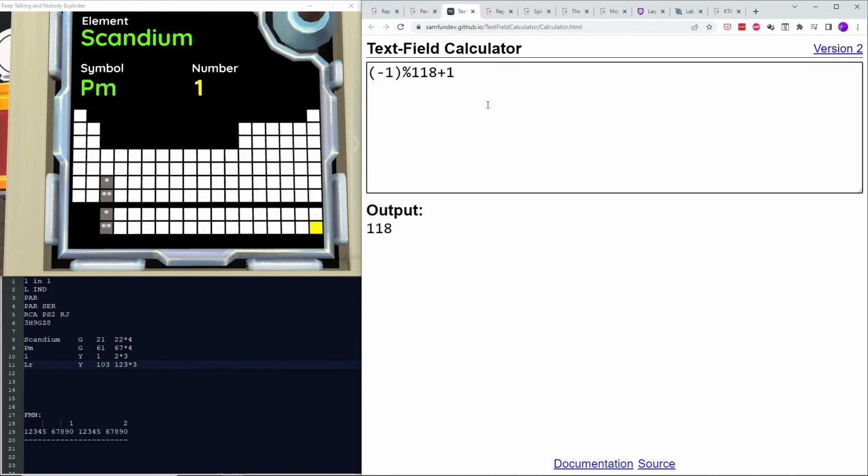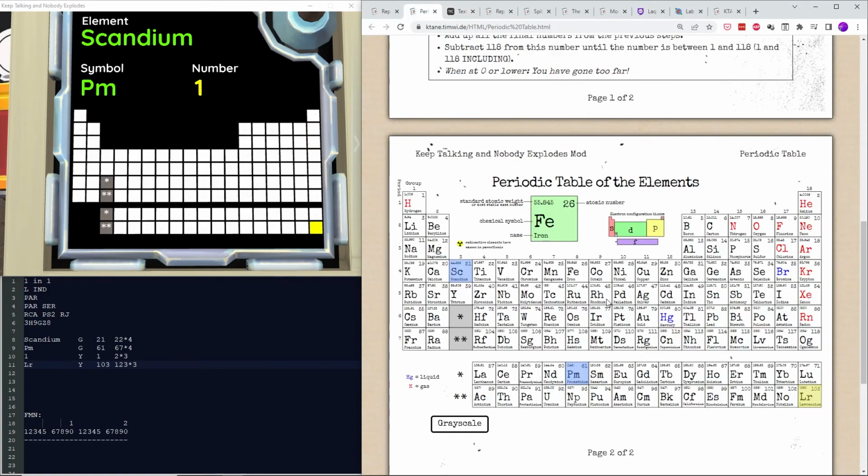So we'll come on over here and do the math. 22 times 4 plus 67 times 4 plus 2 times 3 plus 123 times 3. Okay, answer is 23. So we'll come in here and we'll find 23. We can describe where it is to our defuser if we want. It's the 5th column and the topmost one. So 1, 2, 3, 4, 5. The topmost one should be this one.